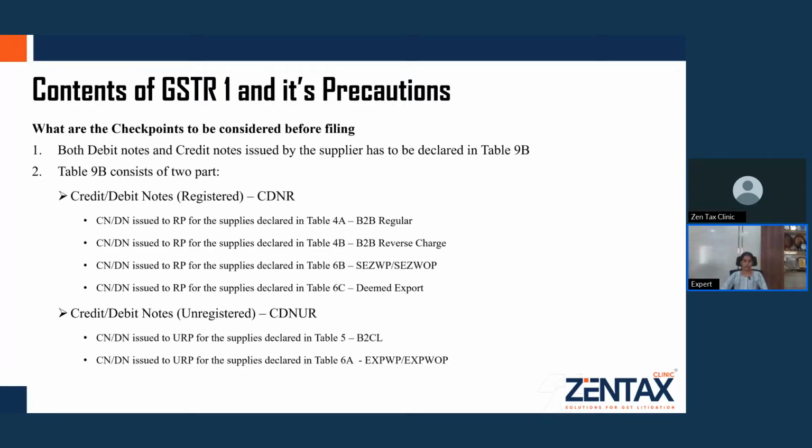And what are the checkpoints to be considered before filing? Both debit notes and credit notes issued by the supplier have to be declared in Table 9B. Table 9B denotes the issuance of debit notes and credit notes. Table 9B also consists of two parts, that is, debit notes and credit notes issued to the registered person and to the unregistered person. So the registered taxpayer has to carefully verify the details mentioned in the table and declare the correct amounts in the respective heads.